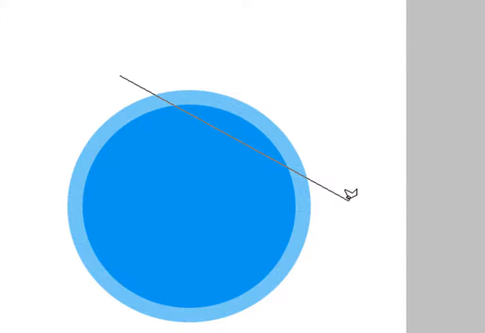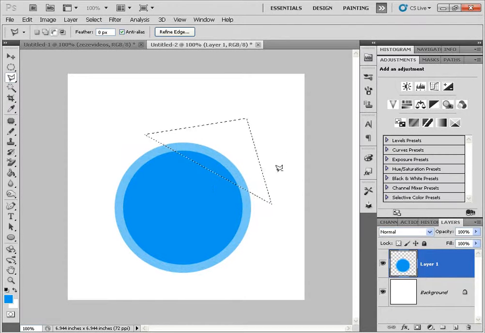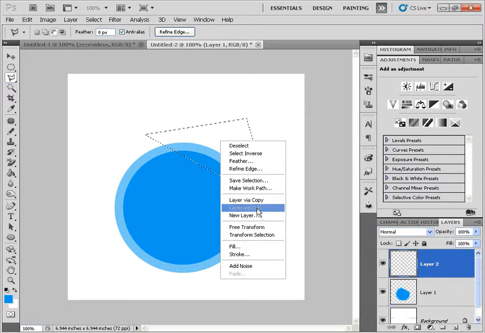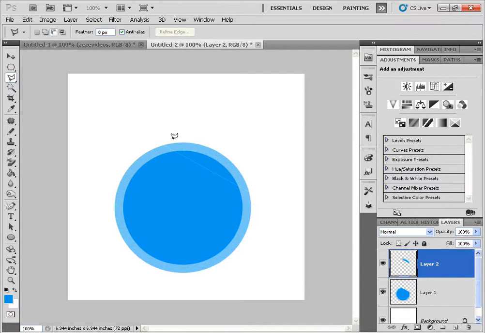But here is about fine. I'm going to click one more time and we'll go up and form a triangle like so. And I'm going to right click and layer via cut. So now we have that, just that selection on its own layer.